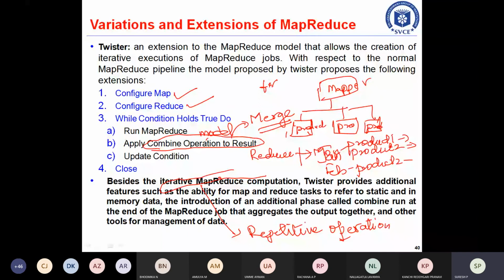What are those alternate features? The first additional feature is the ability for map and reduce tasks to refer to static and in-memory data. There is also the introduction of an additional phase called combine, run at the end of the MapReduce job. It aggregates the output altogether, similar to the merge phase in MapReduce merge.